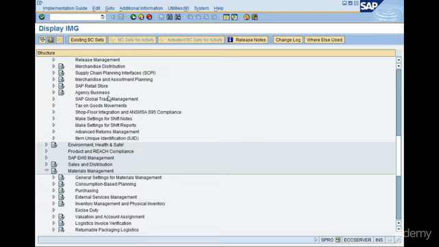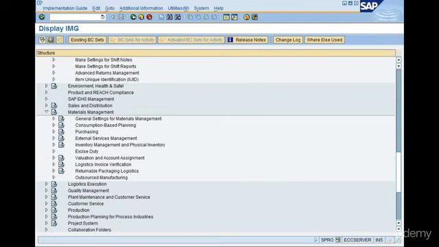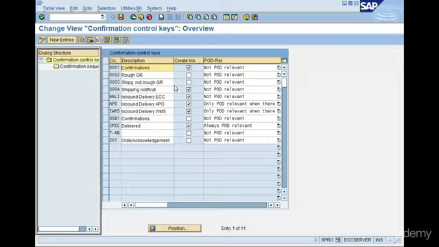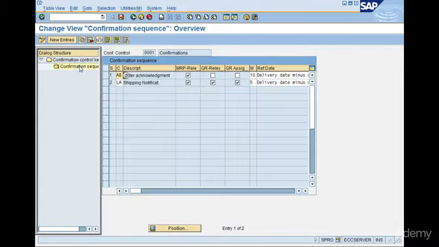So I am in SPRO, Materials Management, Purchasing and Confirmations. Set up confirmation control. Here we can see we have 4 confirmation control keys already set up as standard by SAP. So these confirmations have different keys inside them to provide different functionalities.